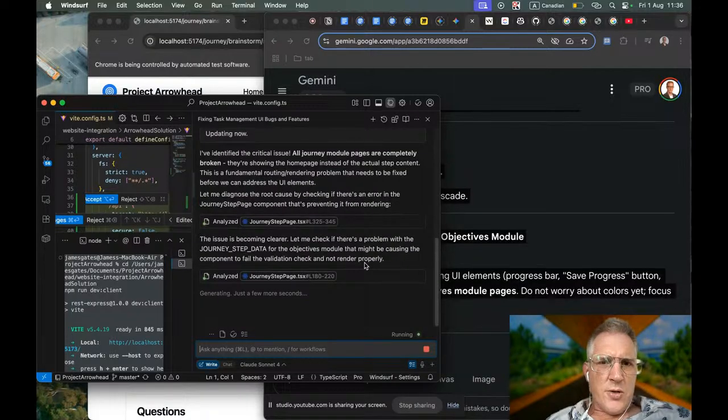All Journey module pages are completely broken. What? They're showing the home page instead of the actual component. This is fundamental. It's ridiculous.